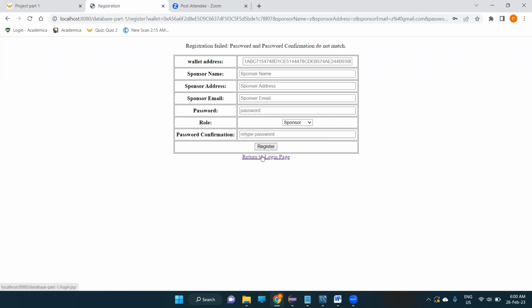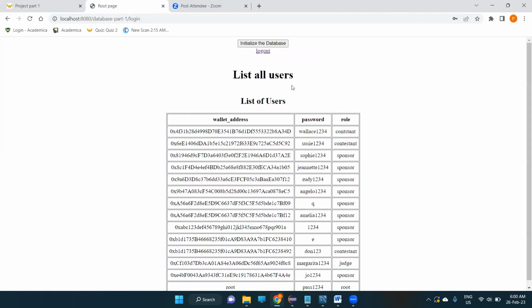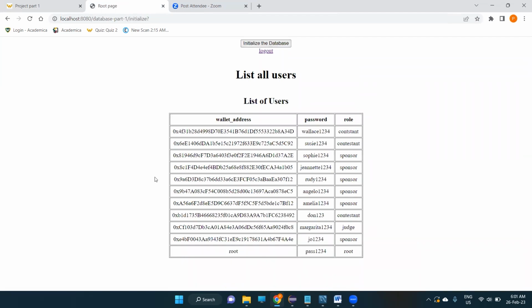So now return to the login page. Root, and my password is pass1234. Login. Here you can see the initialize the database button. Once I click here, it will delete all the data which I recently added. So you can see that it removed all the data which I recently added.